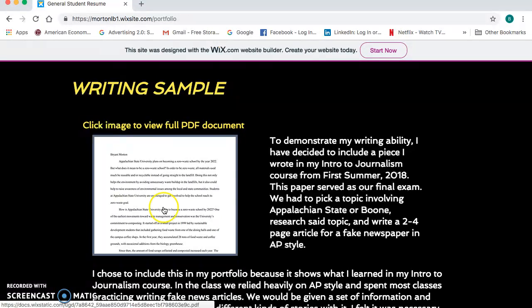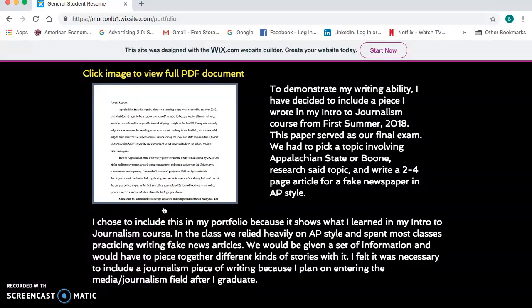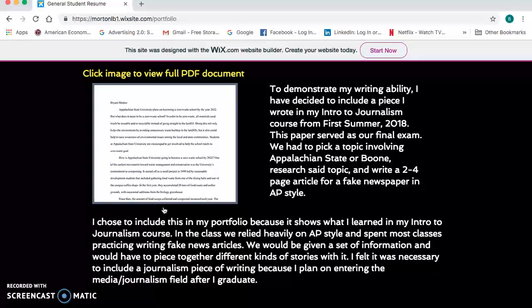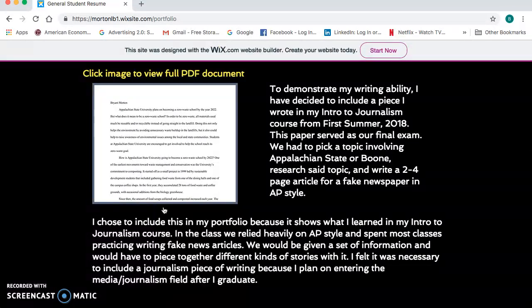I chose to include this paper in here because it shows what I've learned in my Intro to Journalism course. It shows that I have experience with journalism, albeit for pretend newspapers and news sources, but it shows experience nonetheless. And since I'm going into some form of journalism or media after I graduate, I wanted to include that in there.